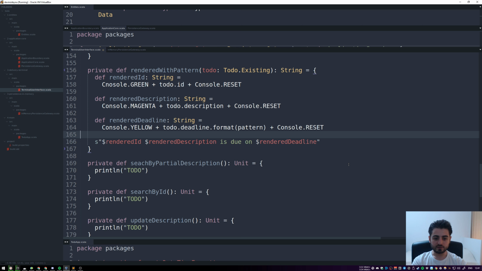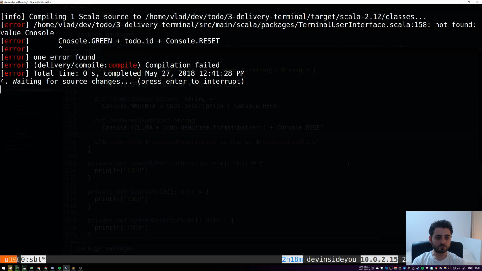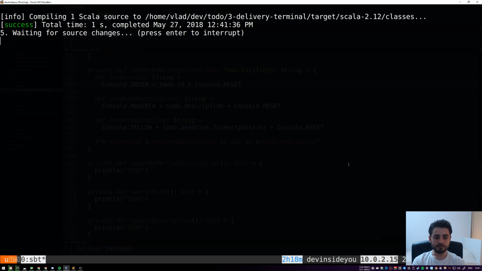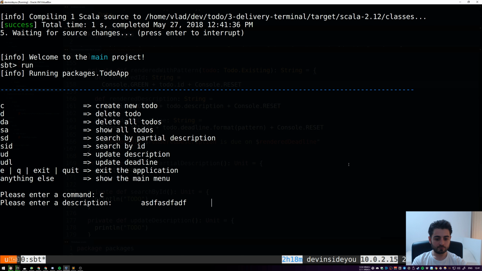Right. So let's remove this empty line and let's see all of my typos. Console.green. All right, so now everything works. Let's actually run, and we're going to create a new to do, some sort of description, right? And the date is going to be 1955, November 5th. The timestamp doesn't really matter.